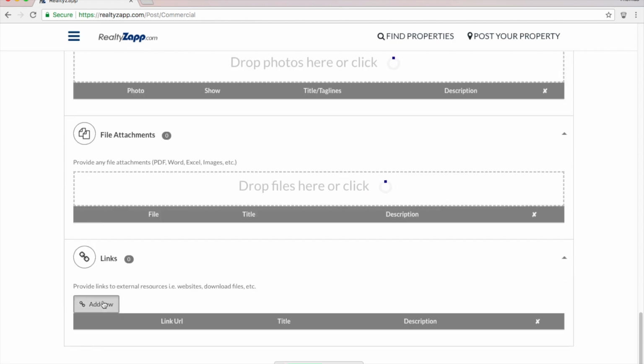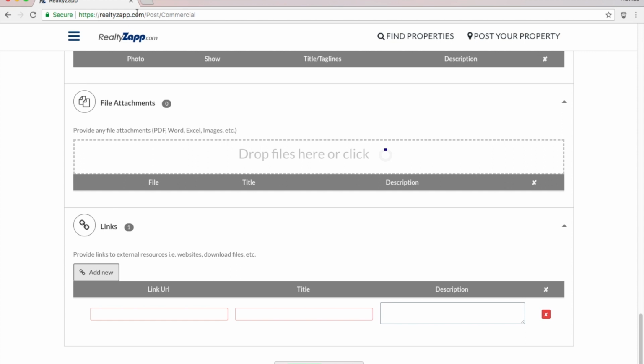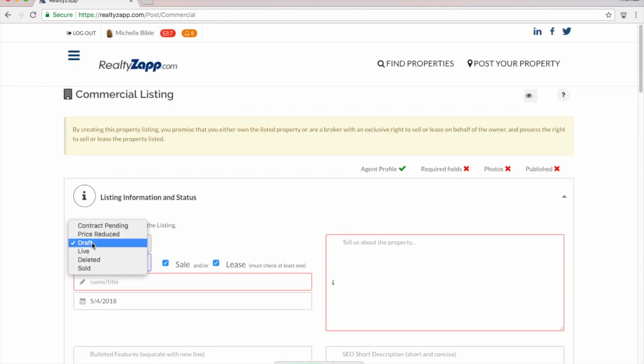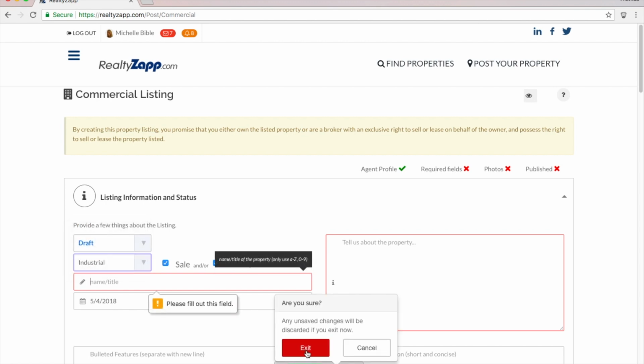So links, you of course want to just go out there and choose a public record or maybe a drone video that you have on YouTube. Take the URL, copy it, and paste it right here. Do a little description right here of what you want to call that video, and that's about it. Then you would just come up to the top, if everything's good to go, click on Live, and hit Save. Then the property will be part of your inventory.